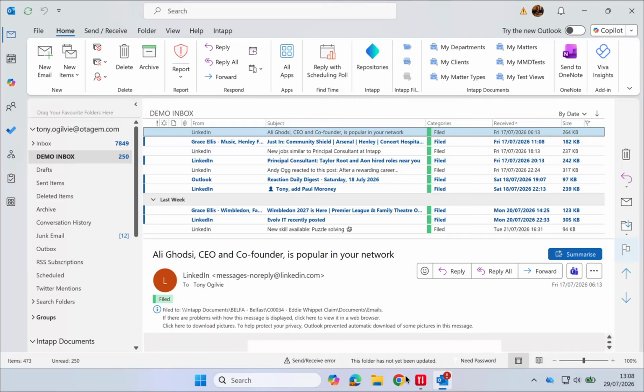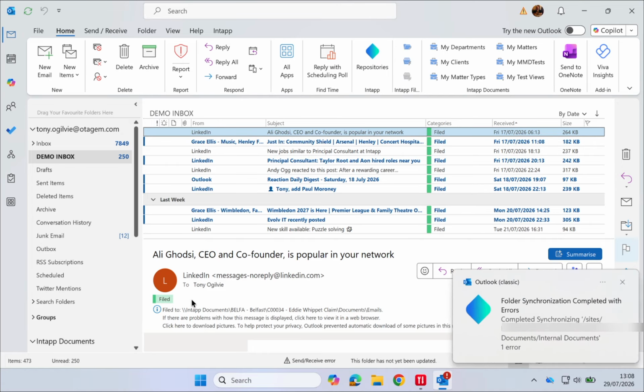In this short video, we are going to see how you can quickly and easily identify if you have any pending changes or sync errors within your installation of Repstor Affinity, now known as Intapp documents, and to identify the cause of those errors and hopefully resolve those errors on your own. So how do we identify if we have any issues?